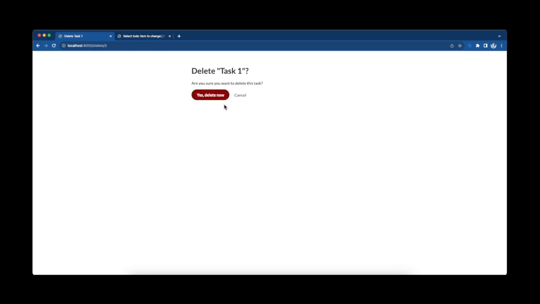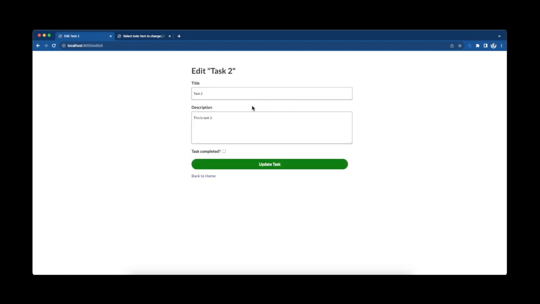Again, let's click on cancel first to see if that works. All right, good. So nothing happened. We still have 2 tasks. Let's click on delete again. Let's delete. Now we have just 1 task. And if I click on edit of task 2, let's just update this and say subscribe to this channel and hit the bell icon.